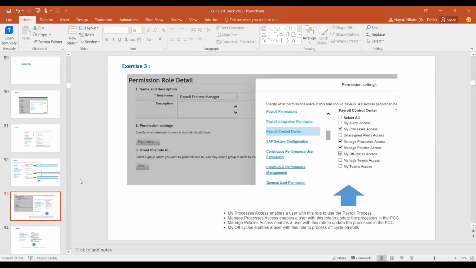As you're asking the question, to answer that, this is the solution. This is exercise number 3, where you can give an authority. Suppose you are having access to my processes. If you're ticking this, then you'll be having access to the processes. Suppose you are giving only manage team access or manage payroll. Accordingly you can plan as many roles as your requirement.